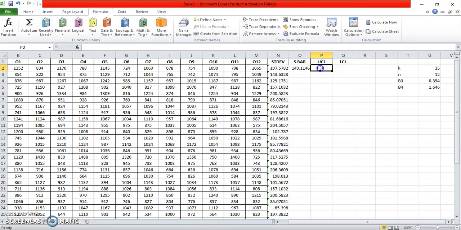Okay, now using that for the formula. What was the formula for upper control limit? That was B4 into your S bar, right? And for lower control limit, the formula was B3, that is this value, into your S bar, right? Now we are going to put a dollar sign because the values aren't going to change and they'll be the same for the rest of the samples. Here also we have to put a dollar sign.